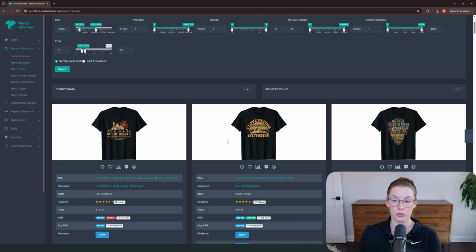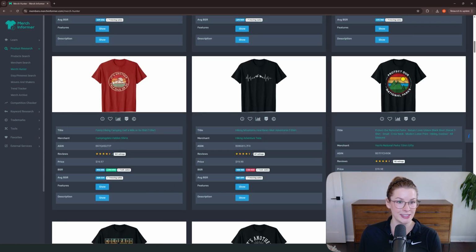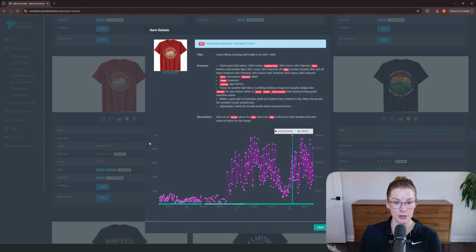So I'm just going to scroll through here and we'll see if any of these really stand out to us, if there's anything that we think would do really well in this space and is actually worth our time to create. So right now, this design right here, it says "another half mile or so", is standing out to me. I'm going to click on this eye right here and it should tell me a little bit more information about this shirt.